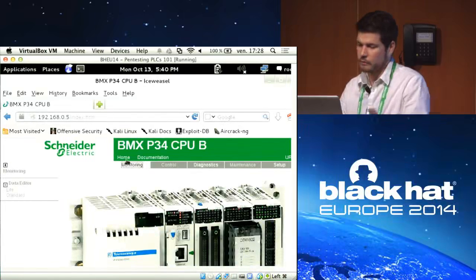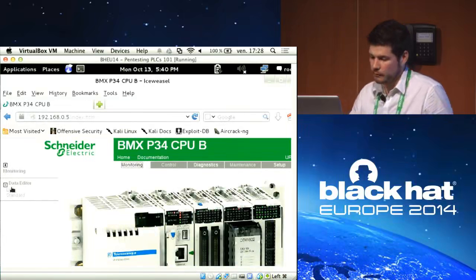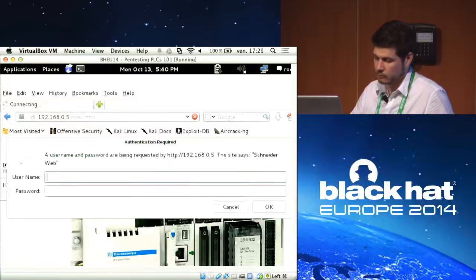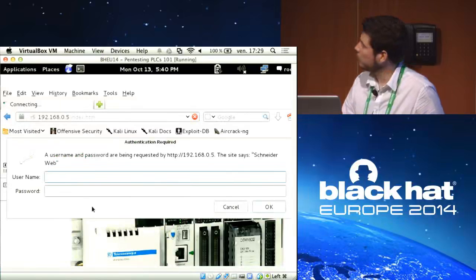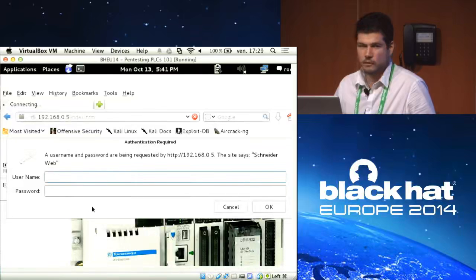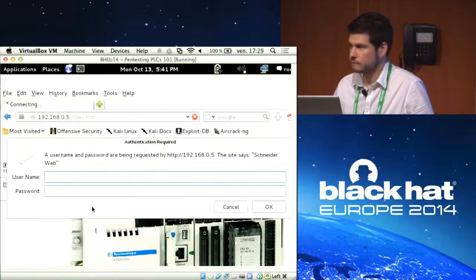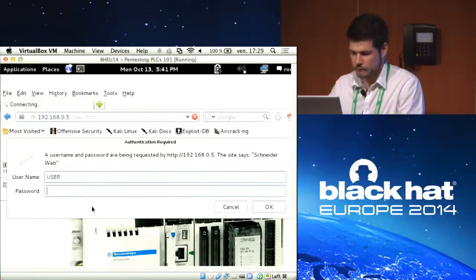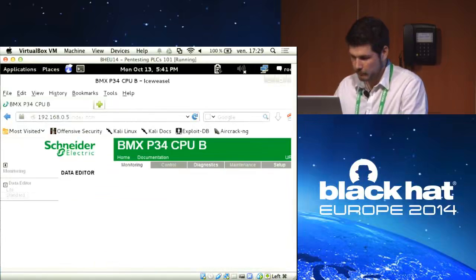And for example, if I try to go to the monitoring tab, I just have two options that are called data editor. I'm going to click on the standard one, and then I have a pop-up that asks me to input some password. So do you know the password? Did anyone try to guess the password? Sorry? Nope. Yes. And the password? Nope. User.